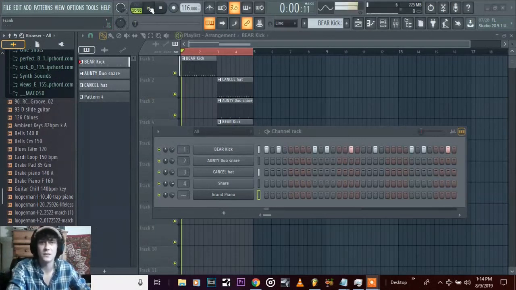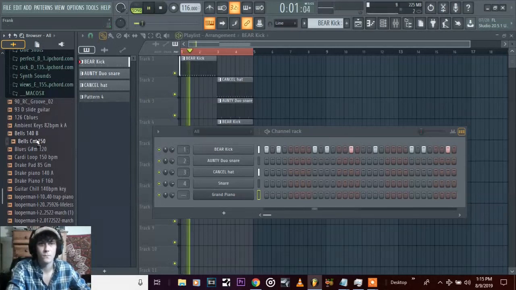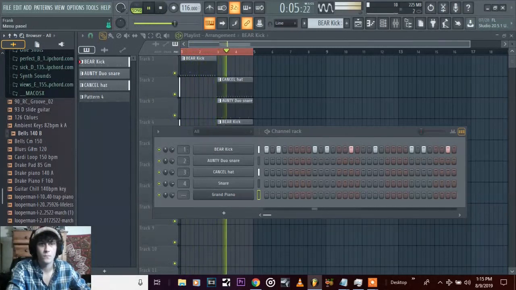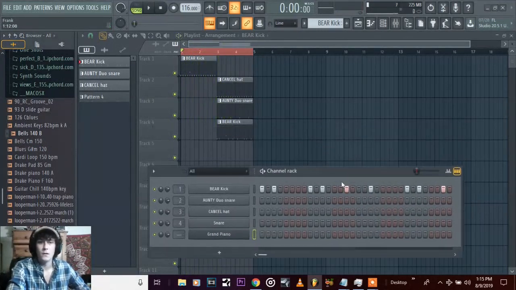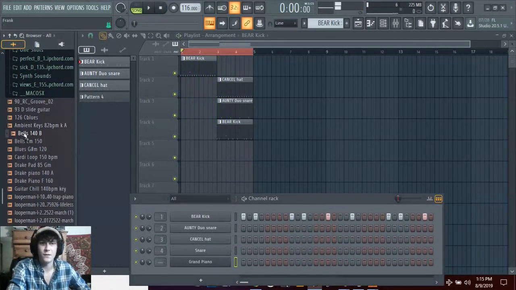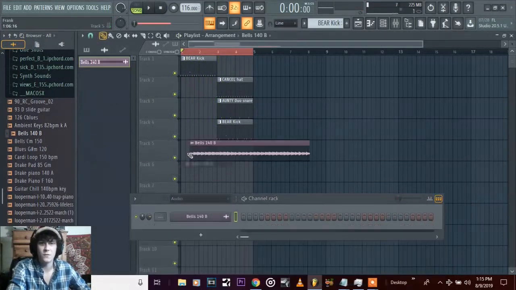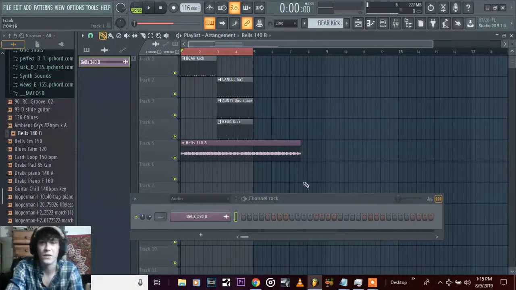So let's listen to this and pick a synth, or not a synth, a sample rather. Okay, so just say I'm going to use this bell. Click this bell, you're going to drag it over here. Boom. Now you'll see that it doesn't fit within the loop.